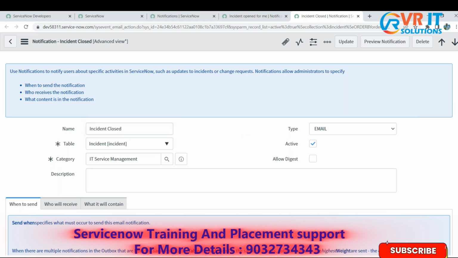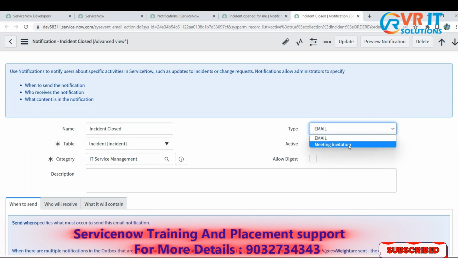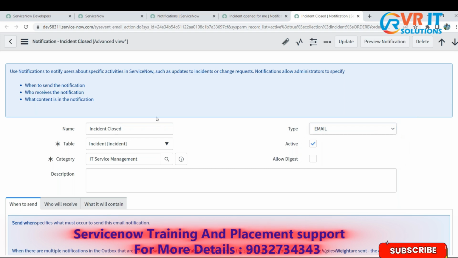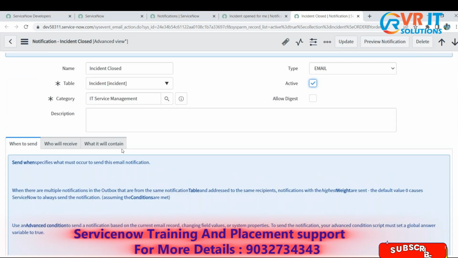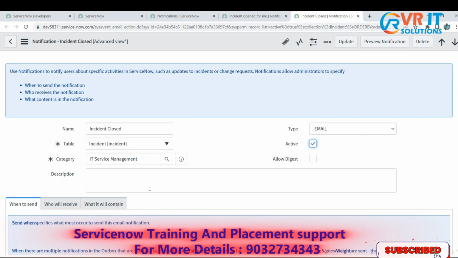Observe carefully here. This is the name of the notification for incident closure. So the name itself will tell you what this notification means. Now this notification is written on the incident table, right? And then what is the type of notification? It's an email type notification. We have other types as well, meeting invite and email notification. So this is an email type of notification, that means users will receive an email notification.